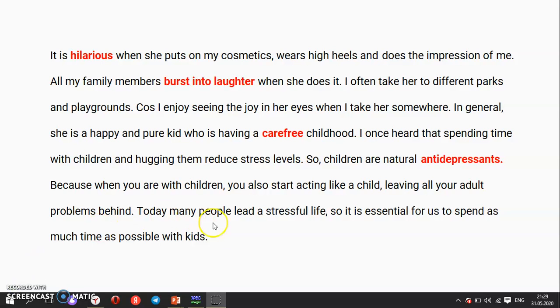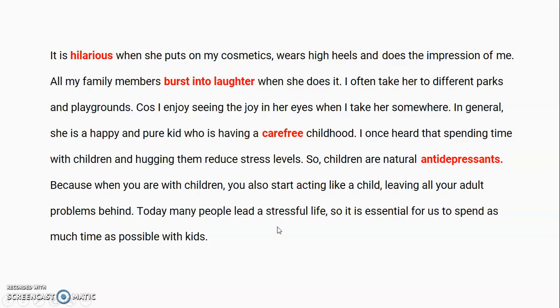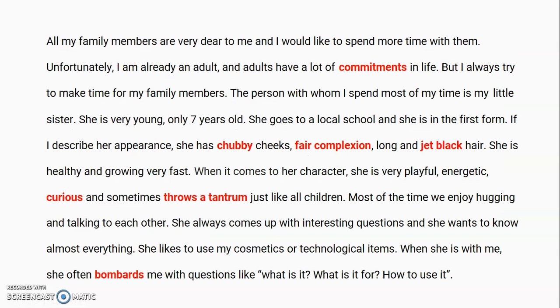Now let's discuss with you words and expressions which I've used in my speech. As you have seen, I have highlighted words and expressions which I'm going to explain in red color.